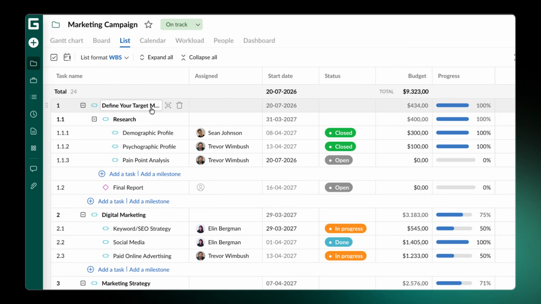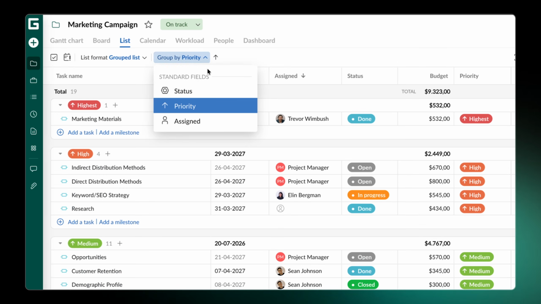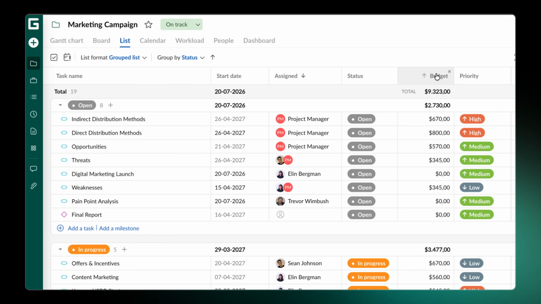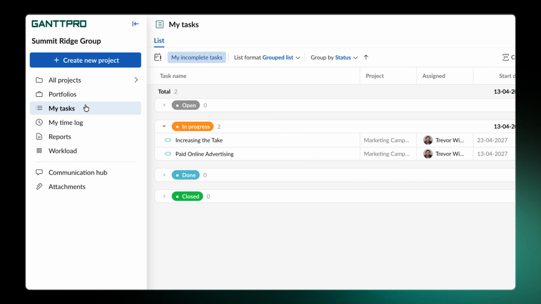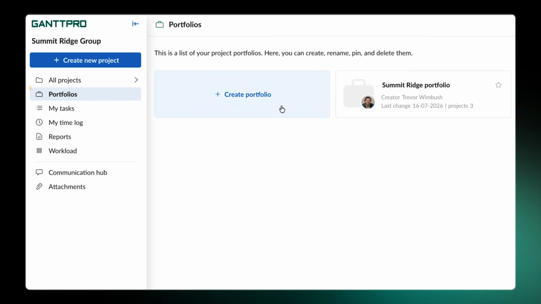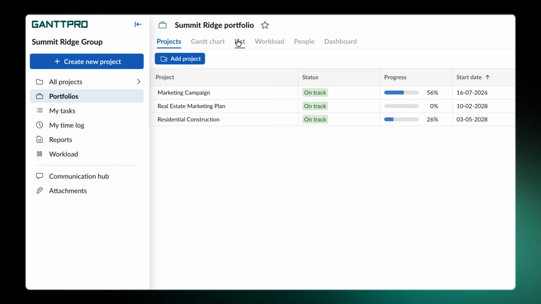The group list helps you organize work by the criteria that make the most sense for your team. Additionally, the new list view is also available across My Tasks and Portfolio tabs, giving you a consistent experience wherever you manage your work.